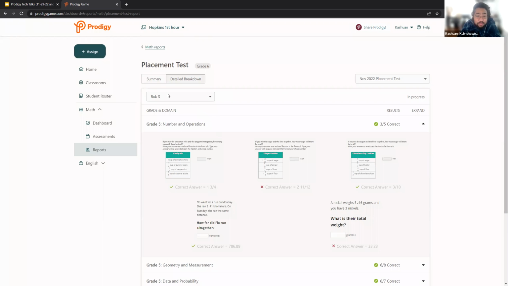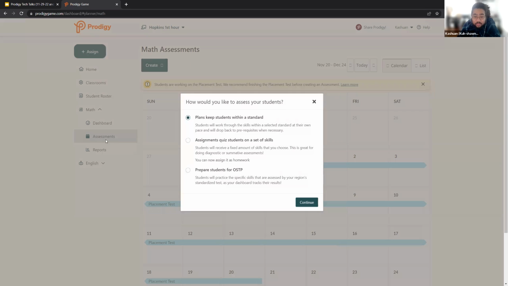So if you want to throw an assignment to them, top left-hand corner, I'm going to click on plus assign. It will take me to the assignment section. And here are the three different types of assignments that I was talking about before.